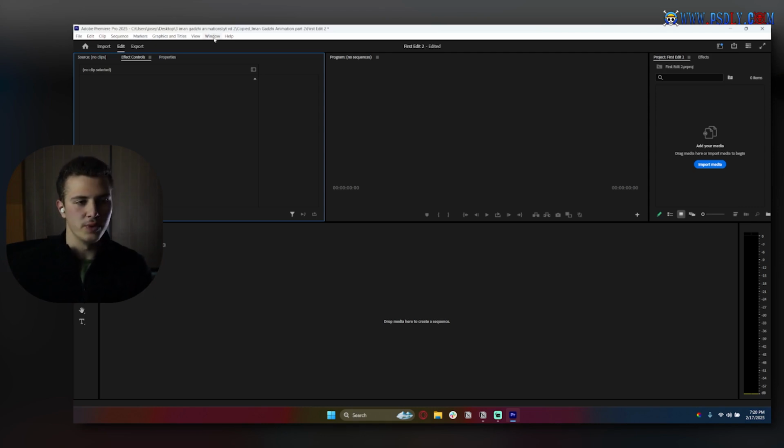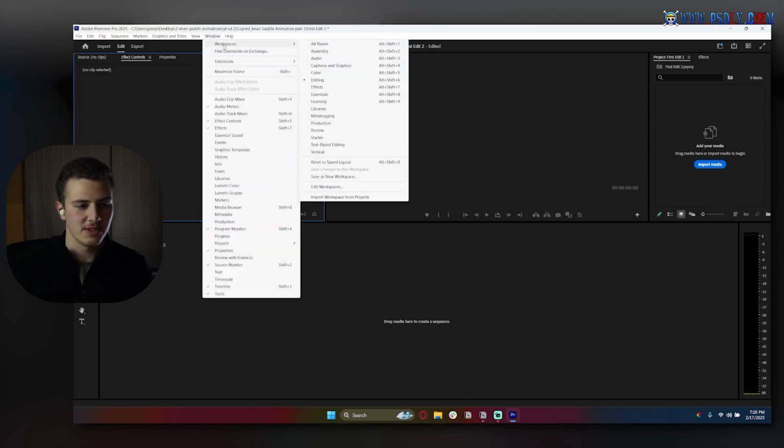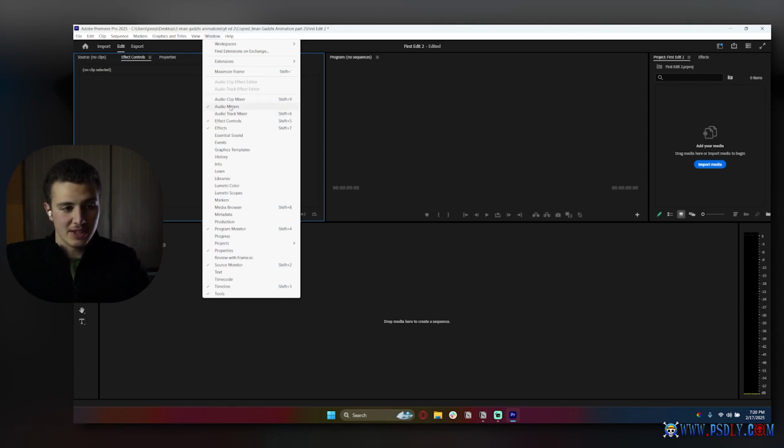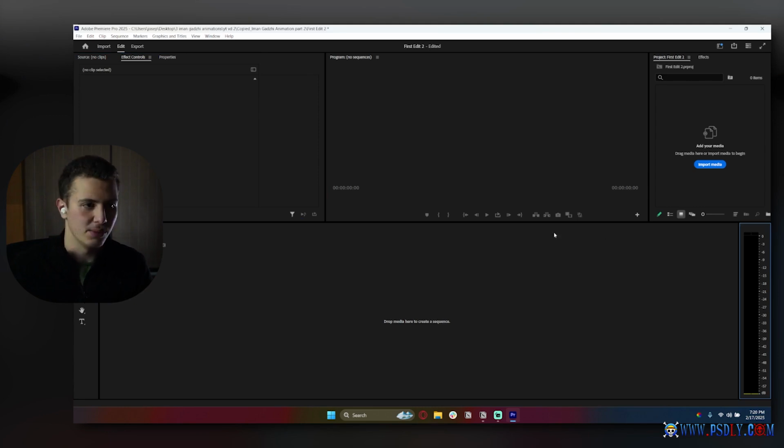If we go over to Window, we can see a button called Workspaces. When we click on it, you can see all these different workspaces. Inside my Window tab, I can see all of these, and all of these are my panels. So the audio clip mixer is a panel. The audio meters is a panel, which is actually this one over here, which allows you to track your audio. The way that you can see each one is by just clicking on it, and it's going to be highlighted in blue like so.